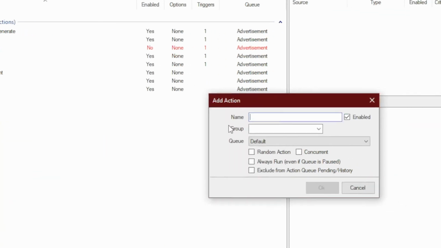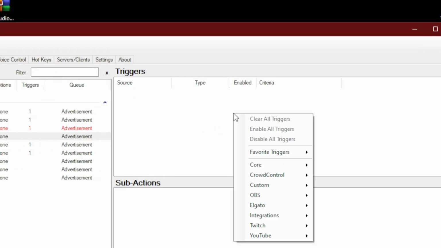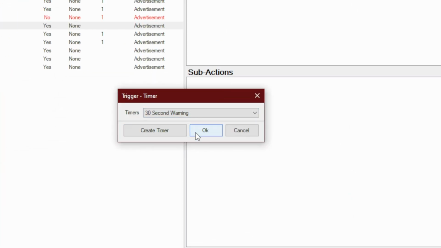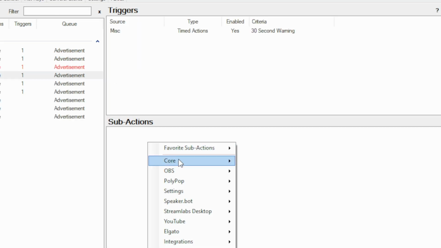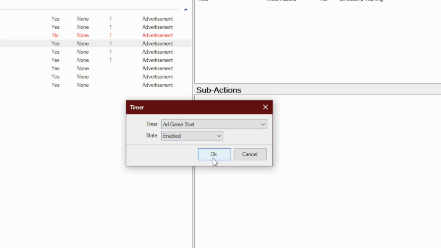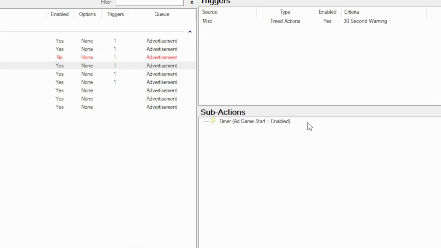Next, we need to add the 30-second warning. And again, same stuff. Up on the triggers for our 30-second warning, we do core, timed actions. This is our 30-second warning. All right, in the sub actions, we do need to go to the core, timer, set timer state, and we need to turn on the ad game start. We need to make sure that we're ready to go. This way, once this 30 seconds is up, we're going to trigger our game.